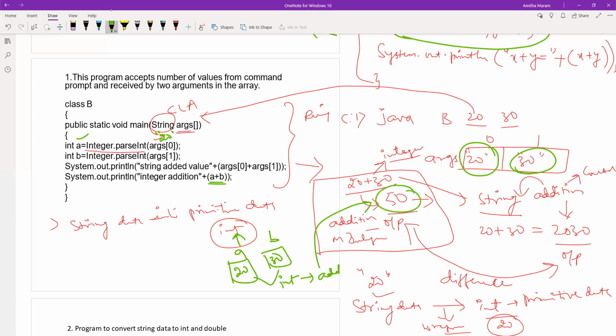And similarly here you can check another statement as an example: args[0] + args[1]. When I say args, it is representing a string array, and this string array is containing 20 and 30. Because it is in a string type, I will get 2030, whereas with a plus b, my output will be 20 plus 30, I'll be getting 50. So this is how the string data in the array is converted into a primitive data type in order to use it in our program.